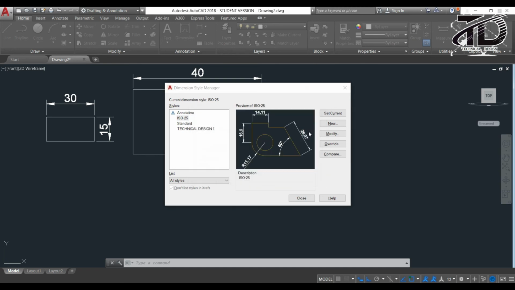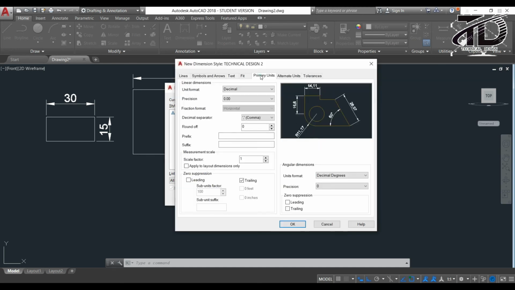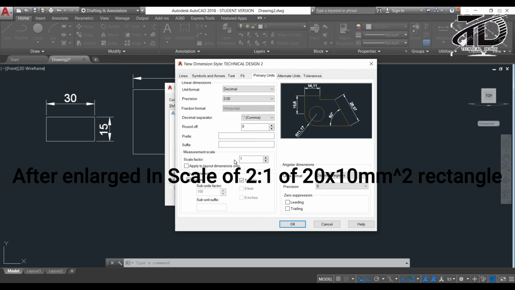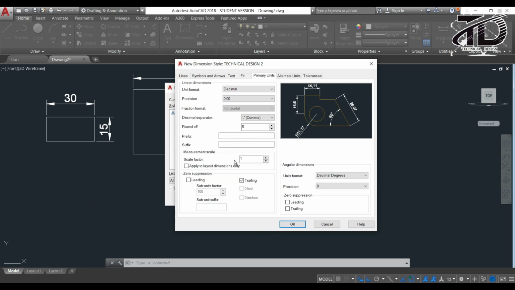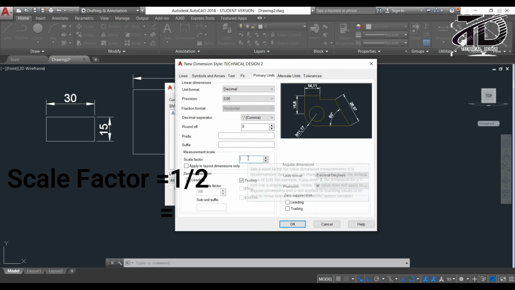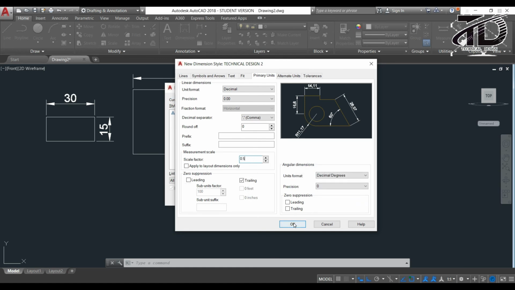Now from this menu, click on primary units. Then here you will have to give the scale factor. Now in our second case, the scale factor is 2. That means 1 divided by 2 is 0.5. So here you will have to use the scale factor of 0.5. Then click on the OK button and close it.